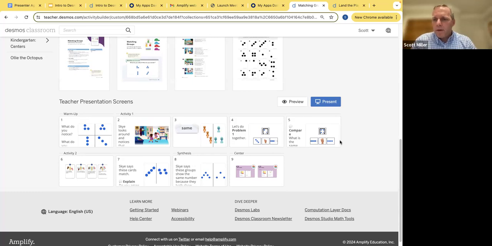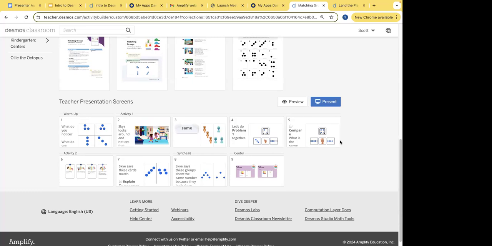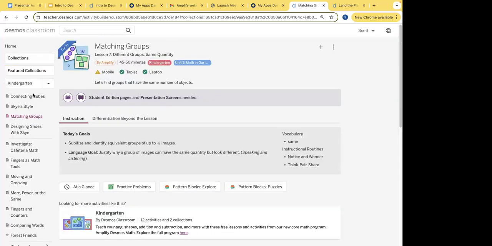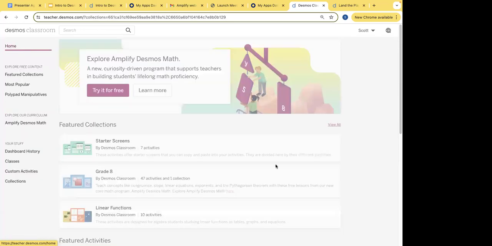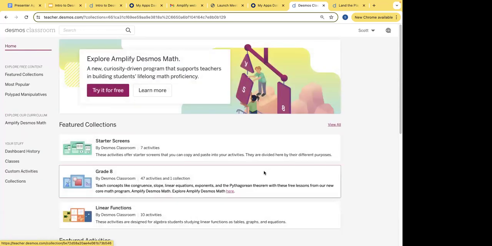Yes. Thank you. One other thing, Scott, I wanted to point out: all the activities that are on the Desmos website have been created by the Desmos team. If you Google something and find another activity, it may be built by someone outside of Desmos. It's more of a teacher created activity, and it hasn't been vetted as much as these activities have. Thank you, Kathy.